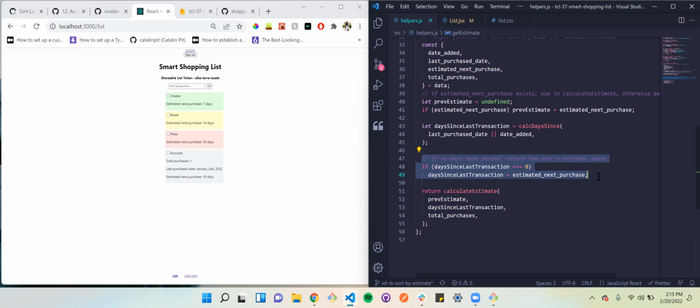Interesting. So you're saying if you add an item and you immediately check it off, it will say that your estimated next purchase is 0 days? Yeah, because it'll show you just what days since last transaction is. And since you bought it immediately, right when you added it, it would be 0 days. I see. So I thought it made sense to just return the original estimate. Okay, that makes sense to me. Because you're already telling it when you're adding it to the list when you need it, so why not rely on what you just told it? Yeah. And then I think that's it.